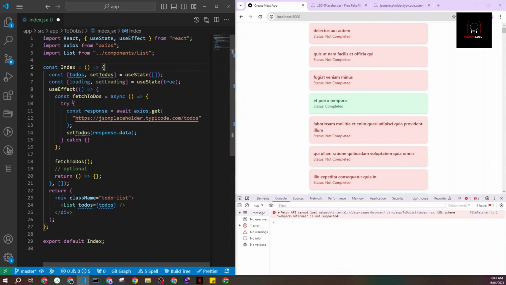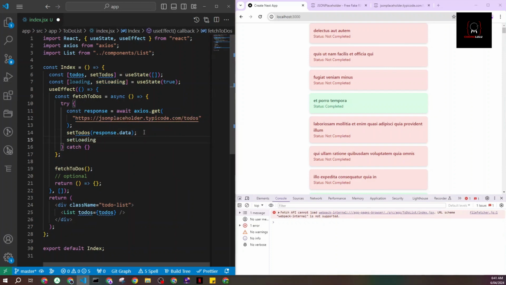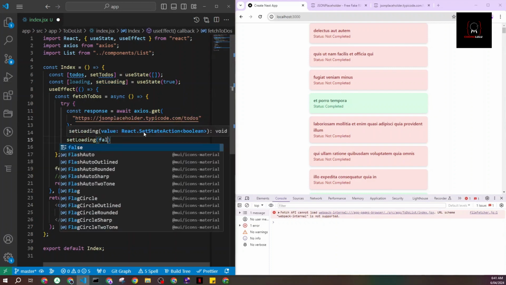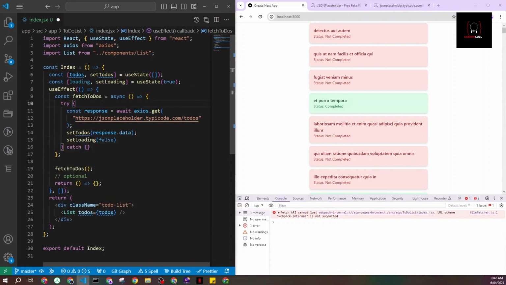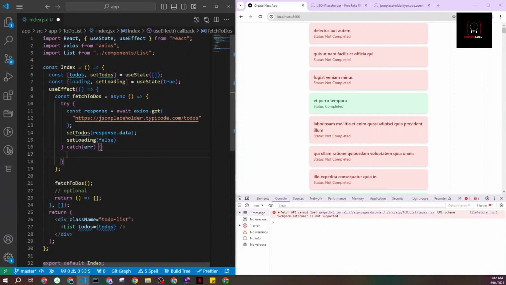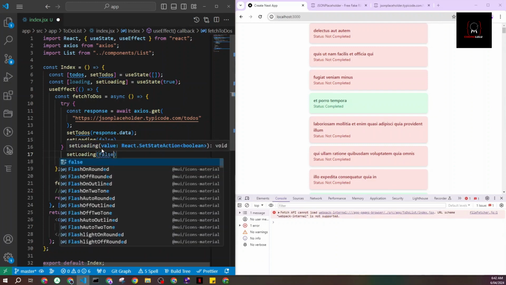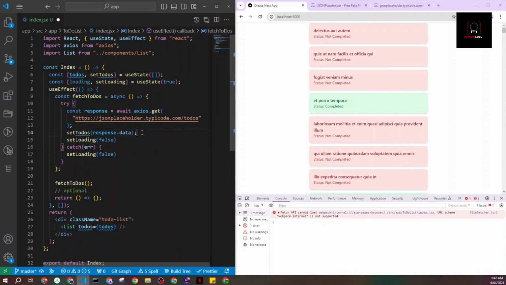So what I will say is when my call is finished, I set my to-dos, then I'll set my loading to false as well, which means my API call is finished. Same thing if an error happened, I'll just have a parameter here, which I'll use later, and I'll say okay, set loading to false because my API finished and an error happened. Okay, my loading is done, I'm not waiting for the API.